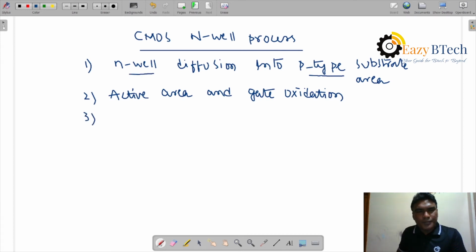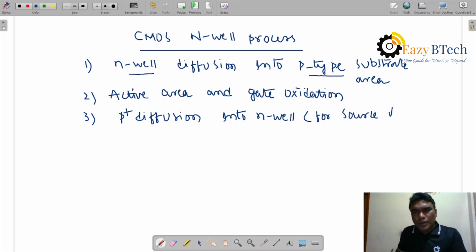Now the third one, you can say P plus diffusion. P plus diffusion into N-well for source and drain terminals. The fourth step, by using mask processing, N plus diffusion.